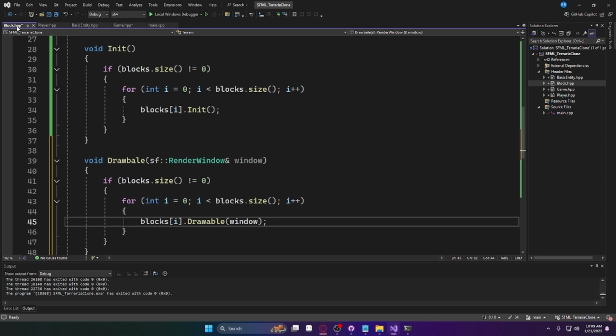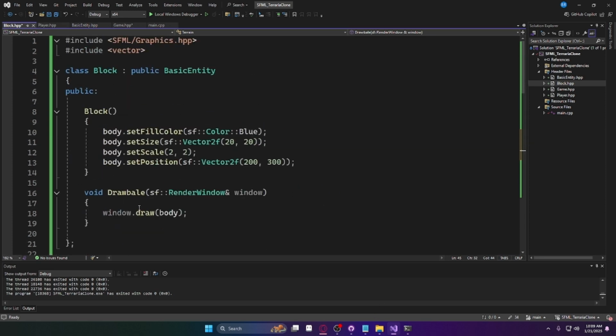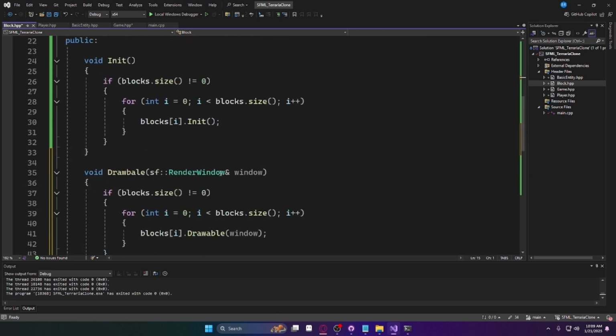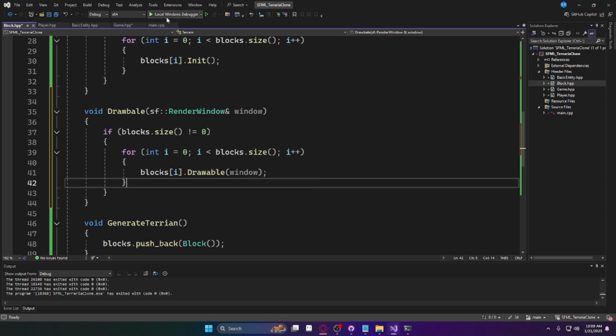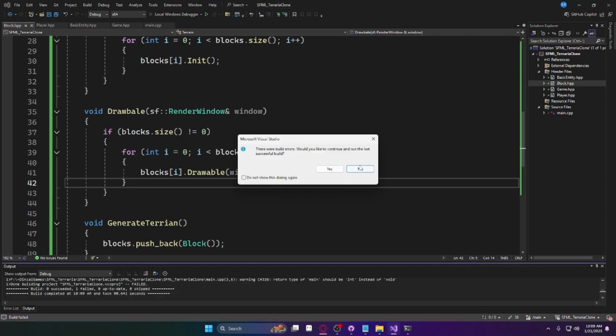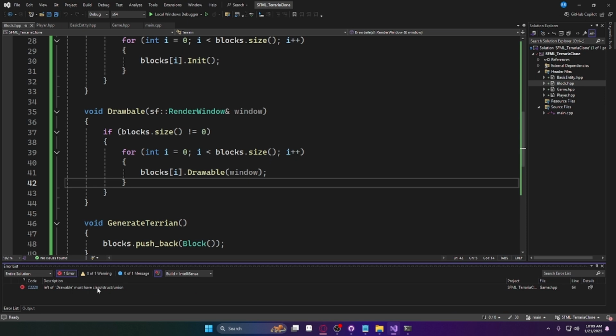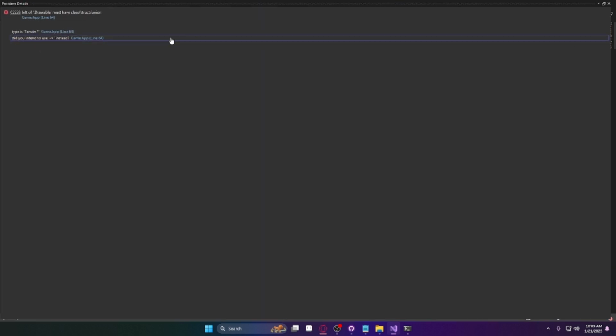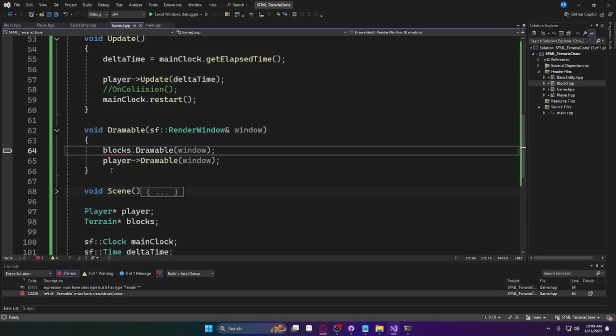Just check in. Yeah, that's unnecessary because drawable is already handled. Hit play, we should see nothing, or an error at least. Drawable must have a class structure union. Blue.